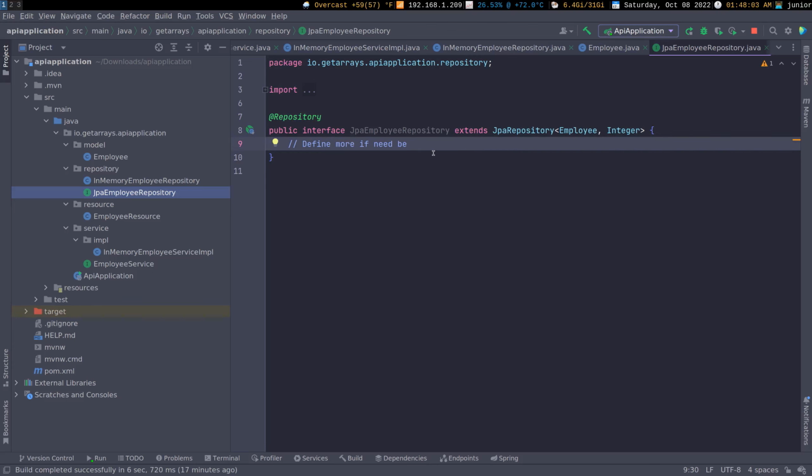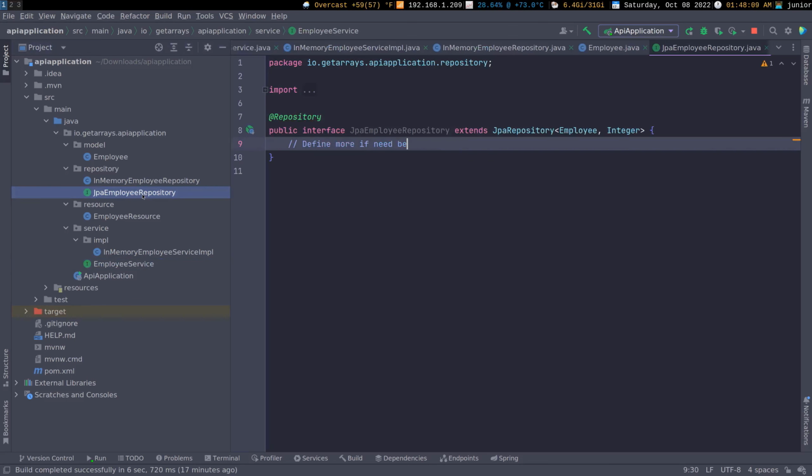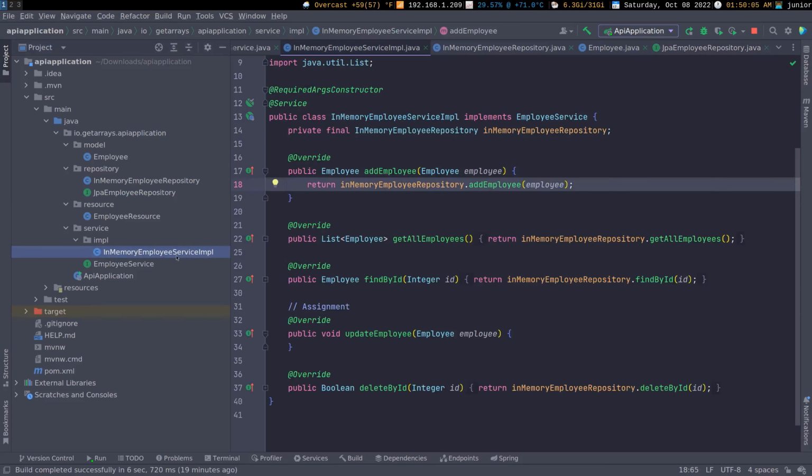So now what we're going to do next is to provide just another implementation of that same service, but using the JPA employee repository. And that's what I'm going to show you how to do next. So let's go ahead and give the service a second implementation. So we already have the in-memory employee service implementation. We're just going to go ahead and create another one.